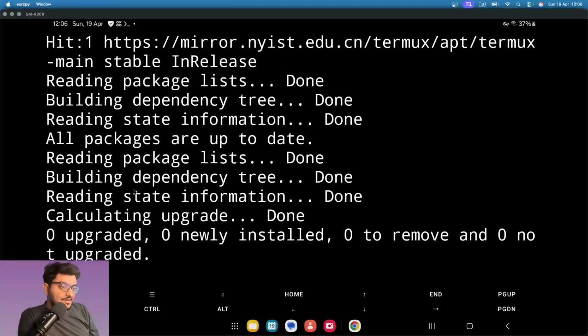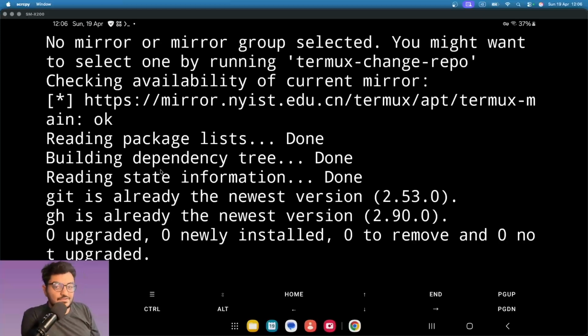Next is to install our things. So first of all, we have to install git, and with that we have to install GitHub, that's the CLI for our GitHub. So we will hit enter. Yeah, so Git and GitHub are installed.